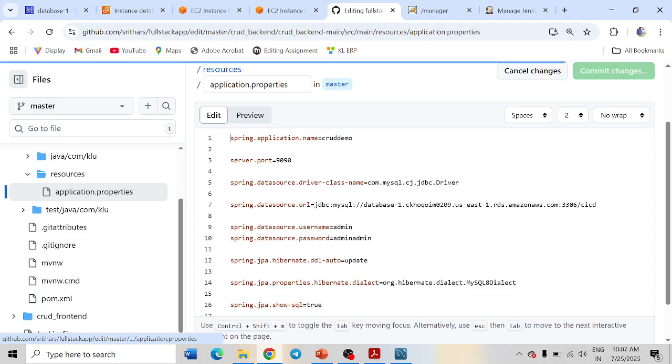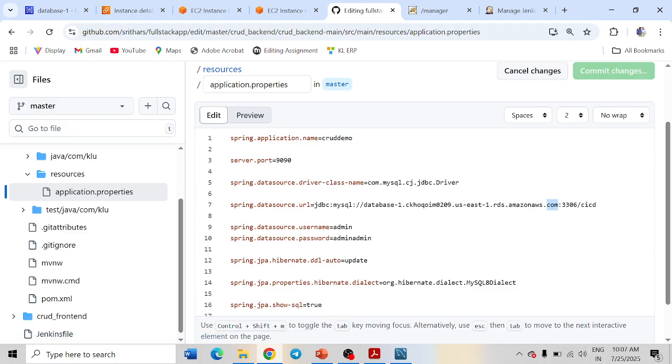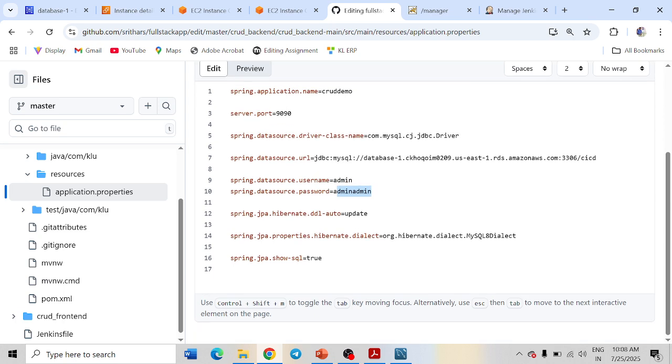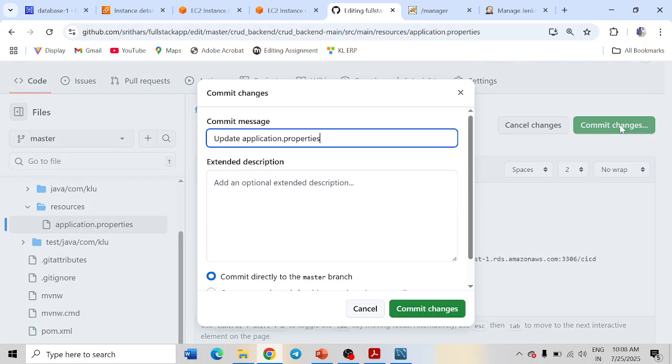Edit this file. Delete up to this database part and paste it. Okay. So this is our new URL of RDS. 3306 is the port number. CICD is the initial database name. As we have already given, the username is admin and the password is admin. So there are no other changes in this file. Simply commit it.